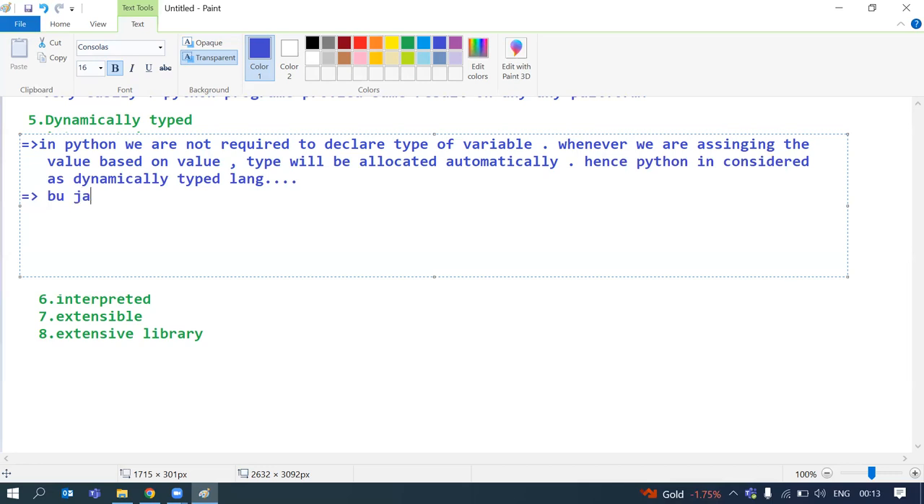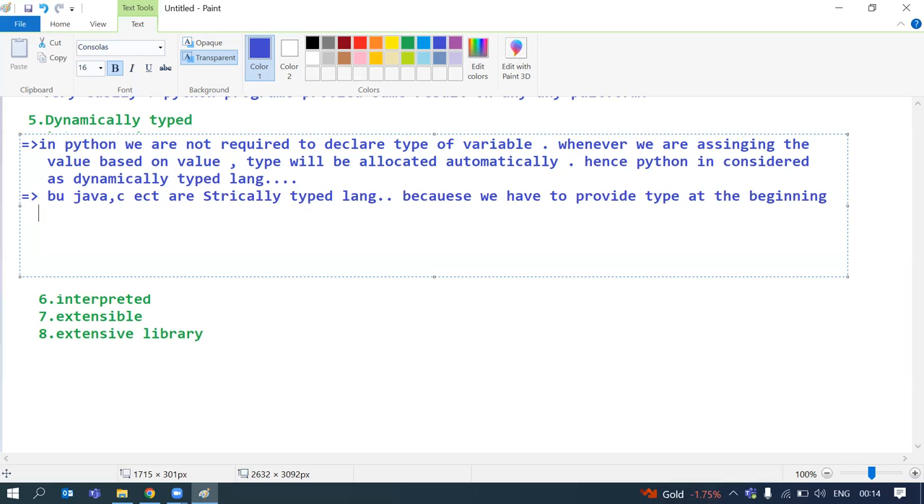Now, Java, C, etc. are strictly typed languages, because we have to provide the type at the beginning only. Okay.